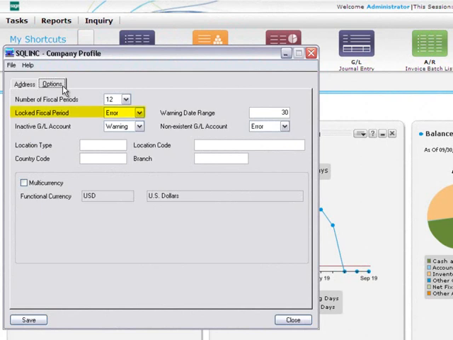You'll also learn how to set up an option that determines whether the system displays a warning message, an error message, or no message when someone tries to post to a locked period. After you've reviewed this information and set up your system, you're ready to use the fiscal calendar to begin locking and unlocking fiscal periods.